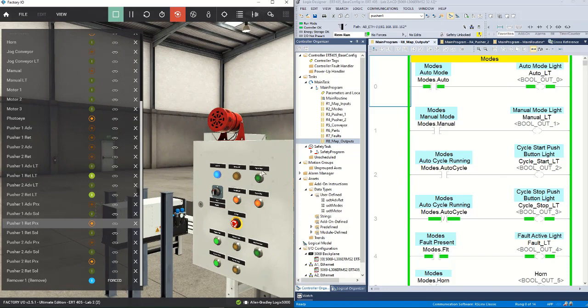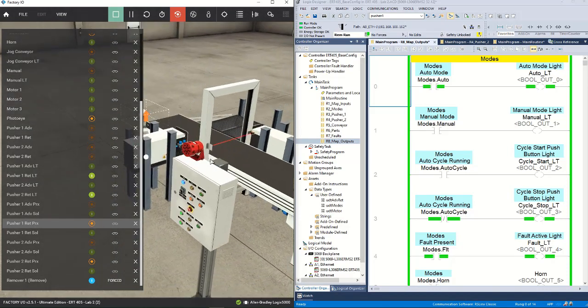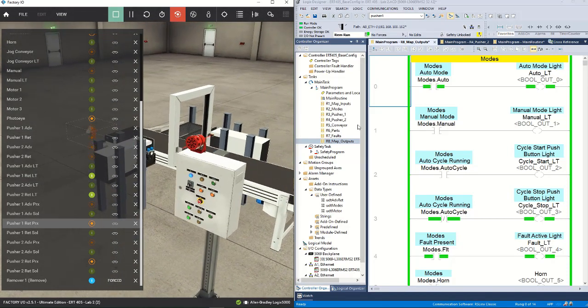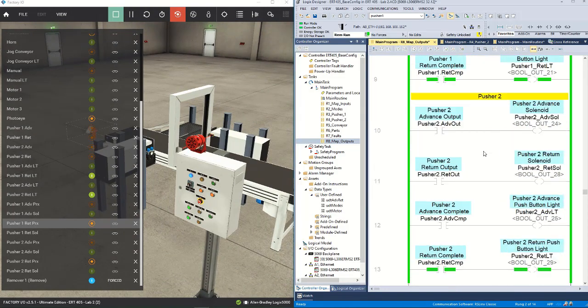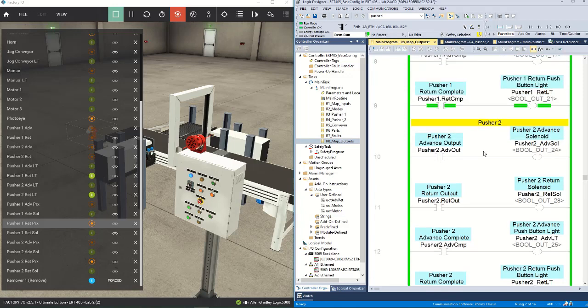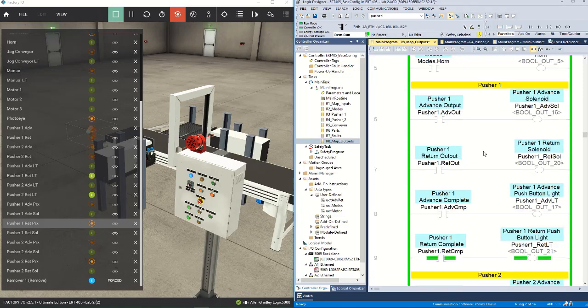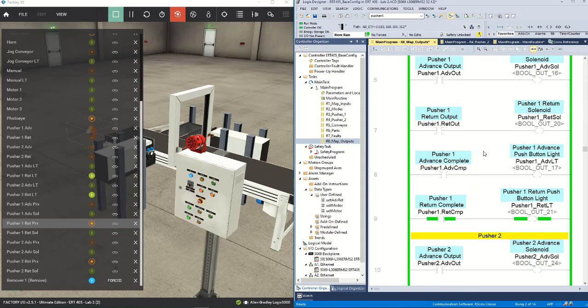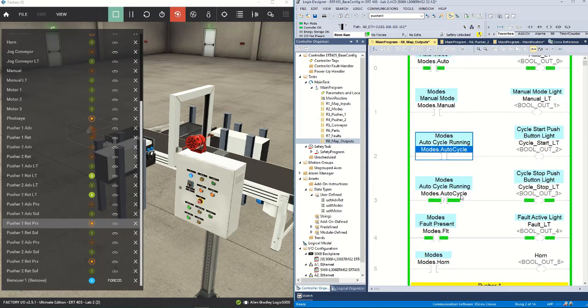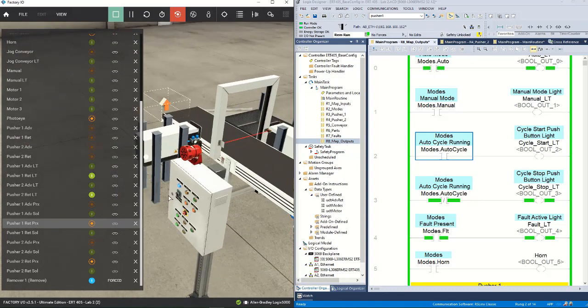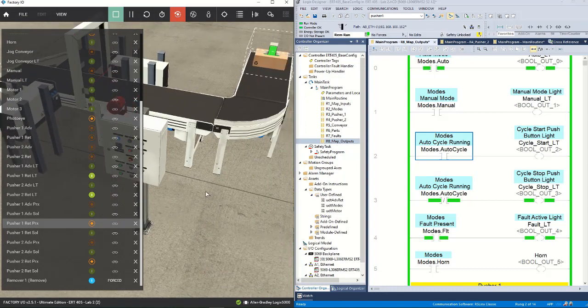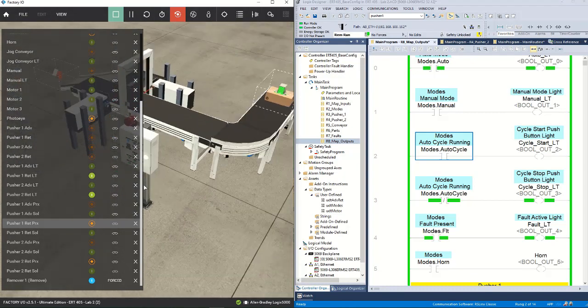You know what, with these we'll actually check them when we run. Alright, we'll verify those when we actually run. So let's go to manual mode. We'll verify manual mode. Next, let's try checking out our conveyor.